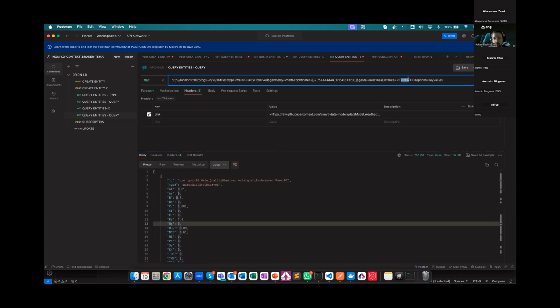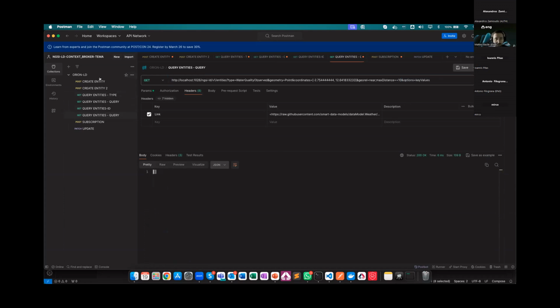If I change the max distance, of course, we don't have entities, because the entities that I created before are not in this condition. Maybe the distance is more than 10. And this is another powerful feature of Orion-LD Context Broker, because we can filter entities based on GeoQuery.